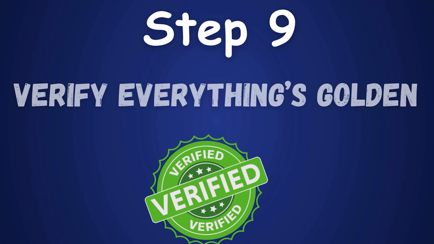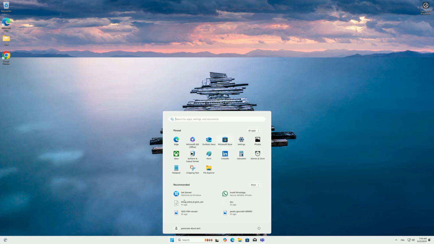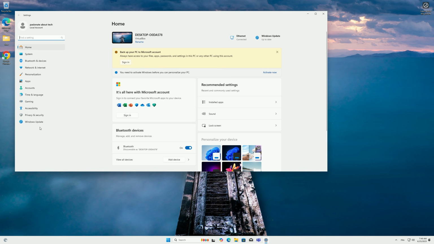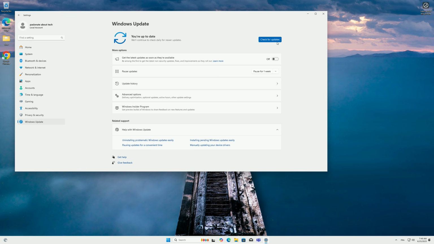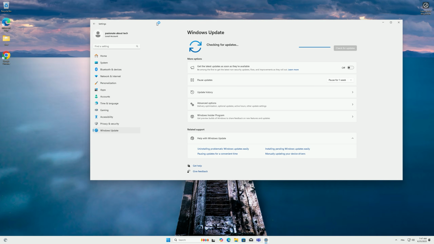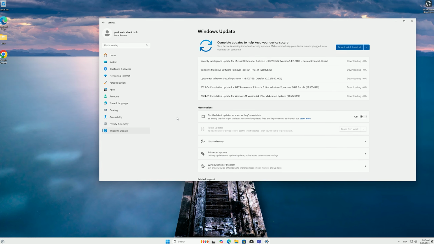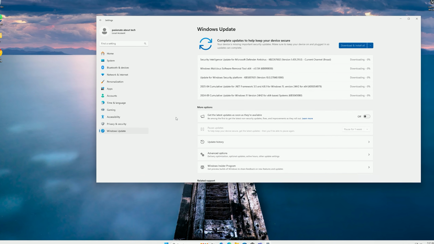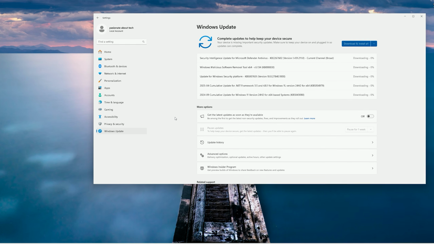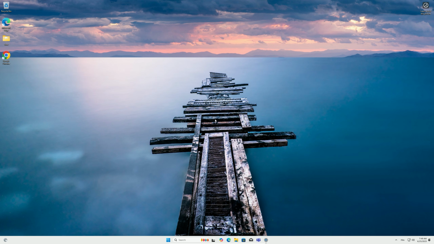Step 9. Verify everything's golden. Let's make sure Windows 11 is running like a champ. Click the Start button, then the gear icon to open Settings. Go to Windows Update and click on Check for updates. Why is this part interesting? Because Windows Update doesn't just patch bugs, it often boosts performance, improves security, and adds useful features behind the scenes. You might even get updated drivers for your graphics, sound, or Wi-Fi, which can fix random issues or speed things up. Your desktop icons, documents, files, and apps should all be right where you left them.